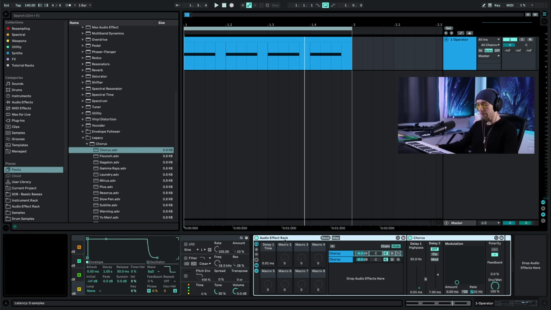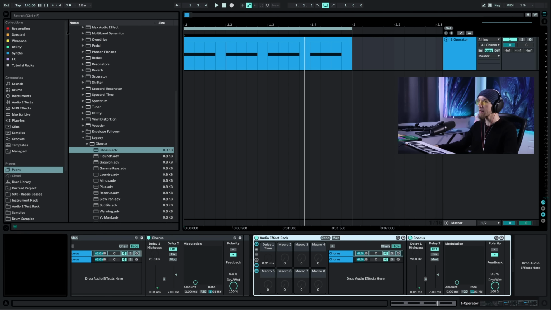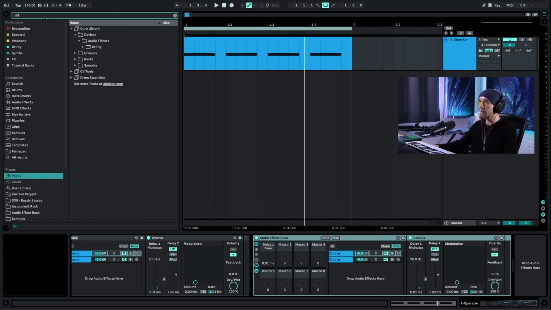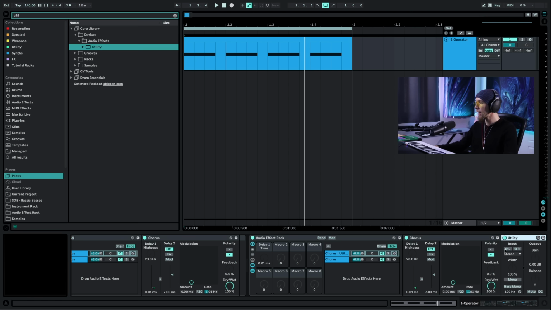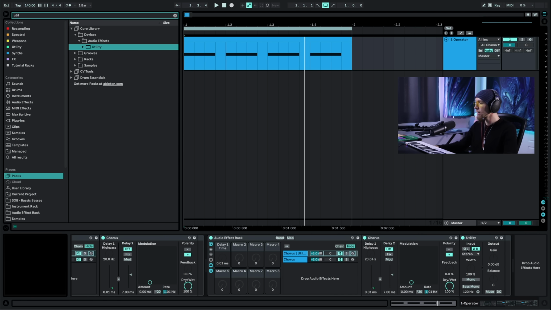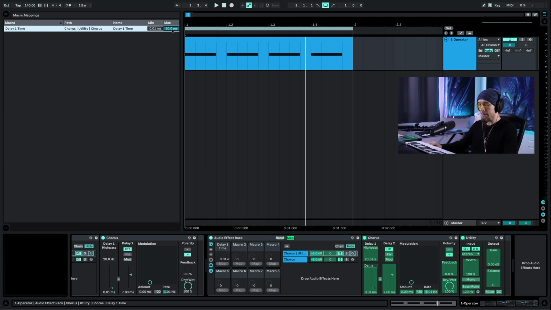Now we need to duplicate this out and make a negative comb filter. And that's pretty simple. All we need to do is use the utility and put it after the chorus and invert the polarity of the input for one of the chains. And then I'm going to map the max milliseconds to 10.